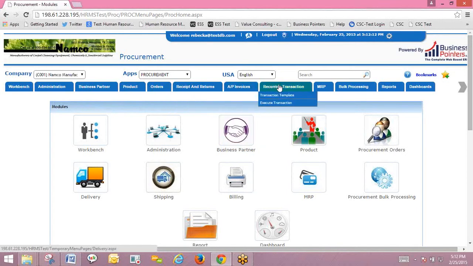You can set up your recurring transactions. So if you have a purchase order that occurs once a month or once every 6 months, you can have those automatically occurring for you. You'll have the ability to do your material resource planning from this side and any bulk processing you need.